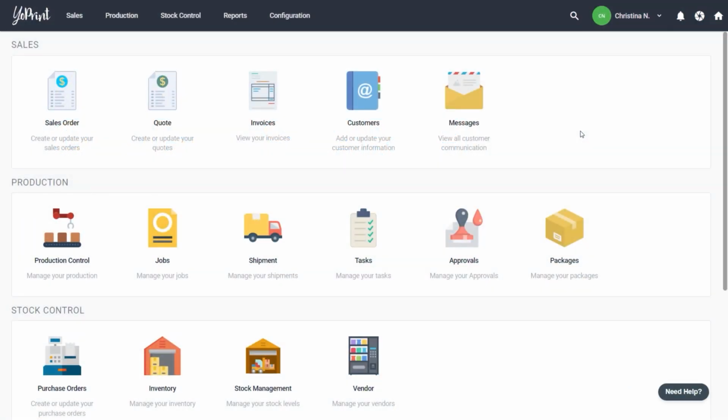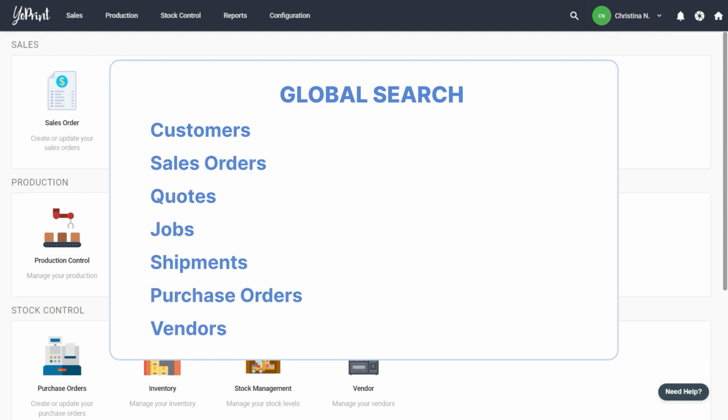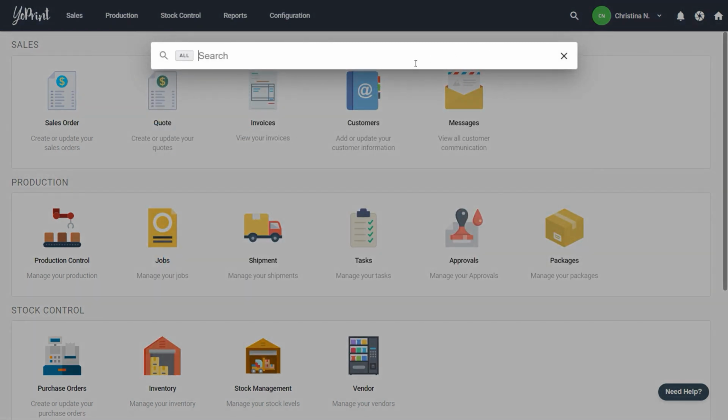In this video, we will go over YoPrint's global search feature. You can use our global search to search across everything, including customers, sales orders, quotes, jobs, shipments, purchase orders, vendors, etc. Click on the search icon to bring up the search dialog and start typing.